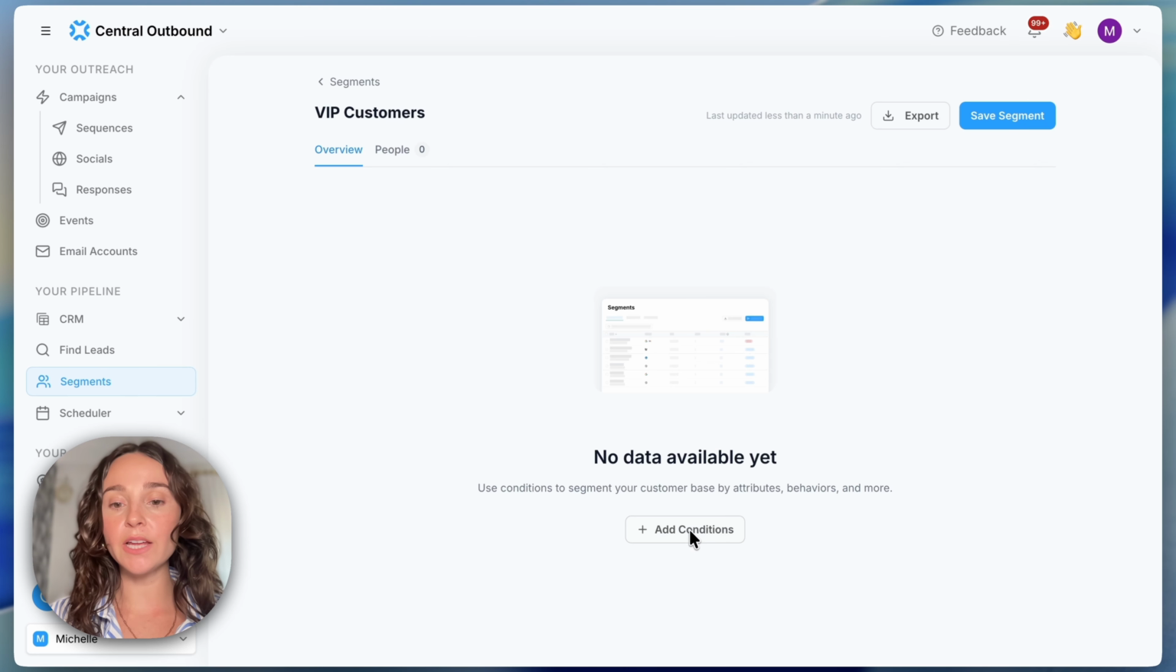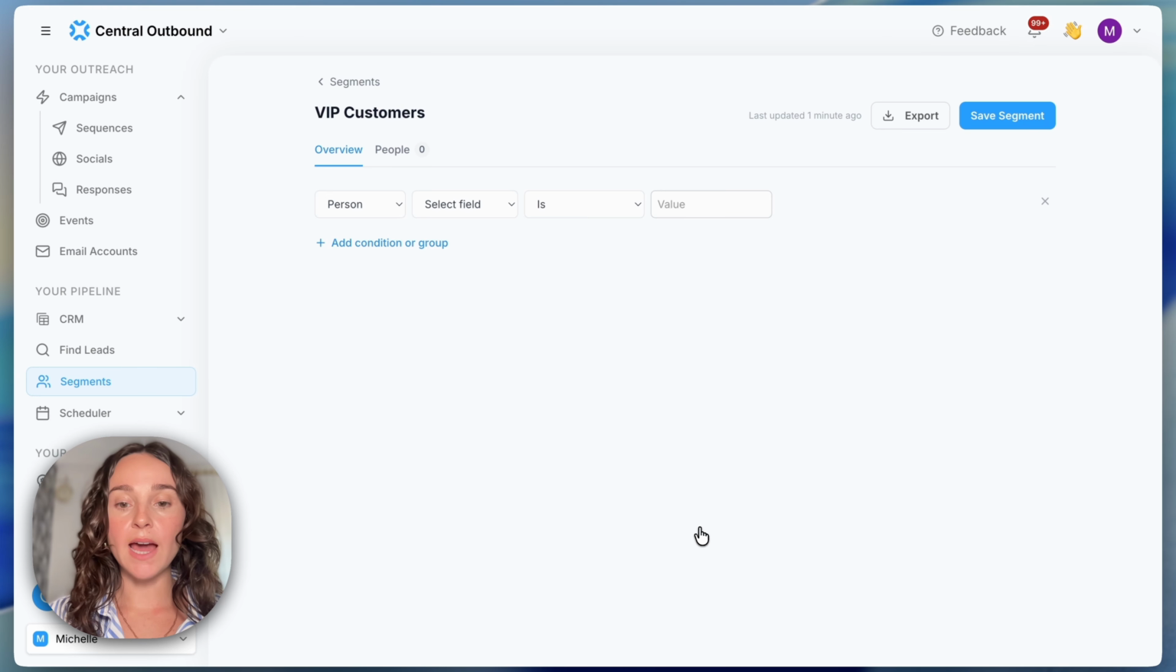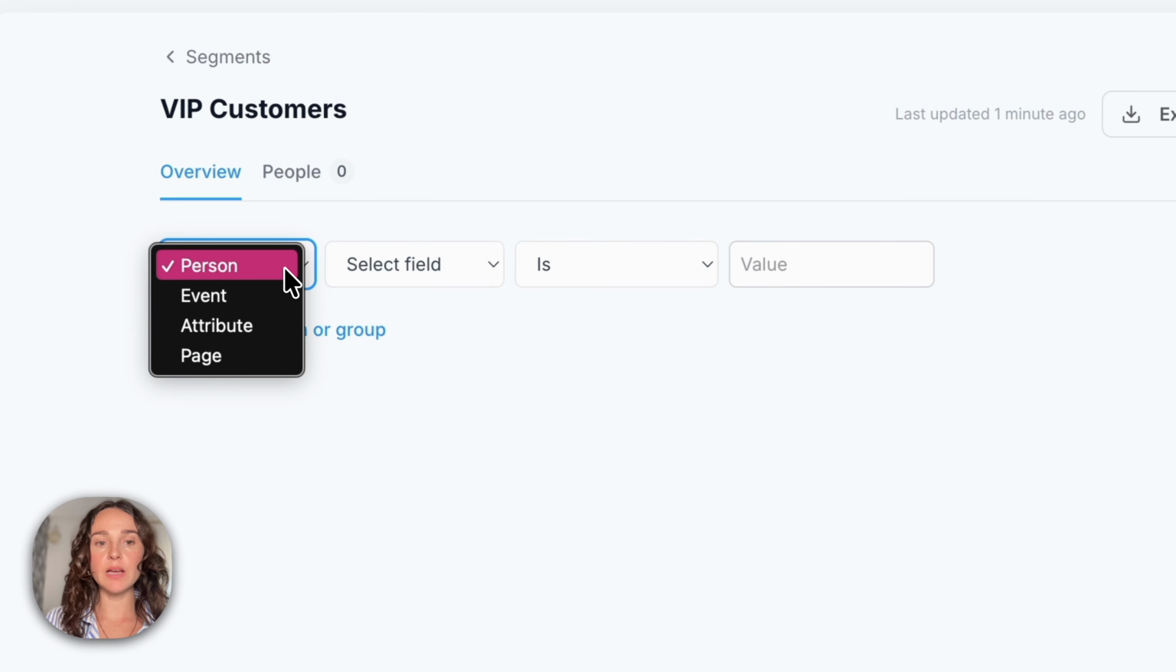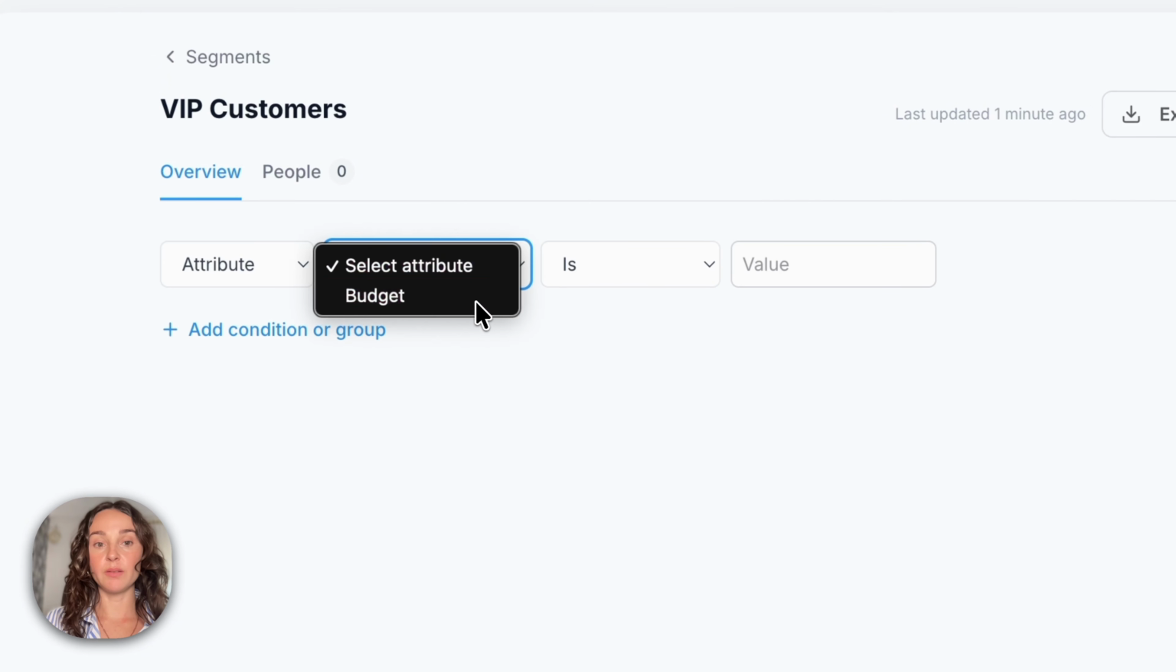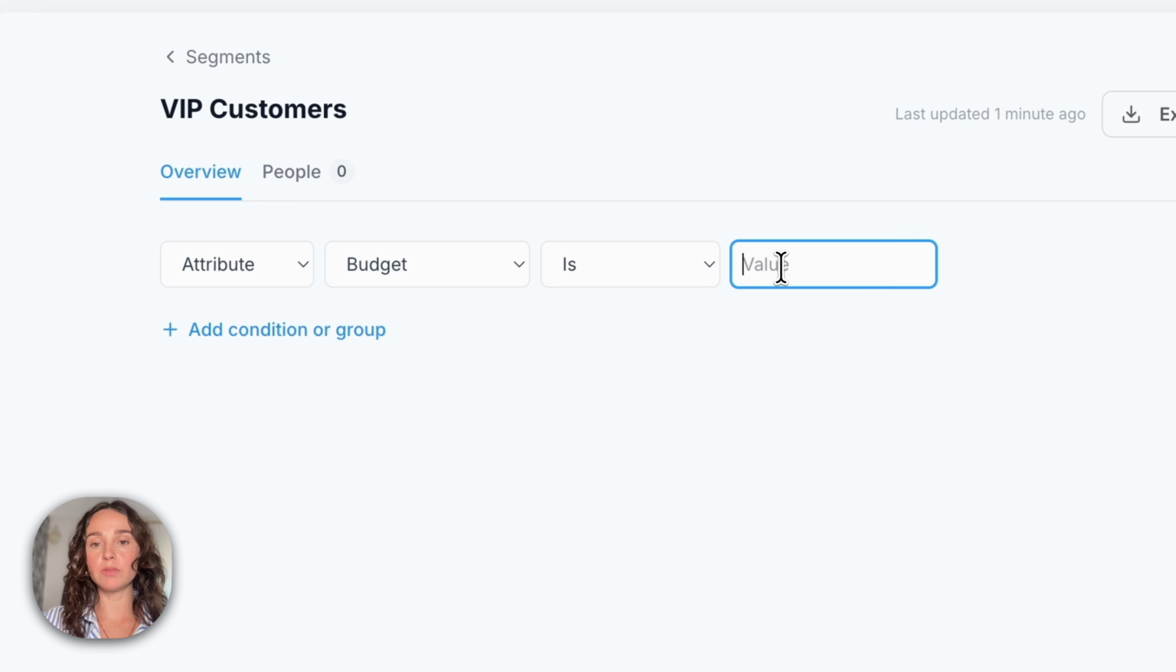So here you can add your conditions like we did in the last one, and then you can preview the contacts that you want to include. So we can go to add conditions and select, for example, attribute and budget. And then you can put the amount that you would consider them to be a VIP customer, is if they have at least a budget of 500,000.